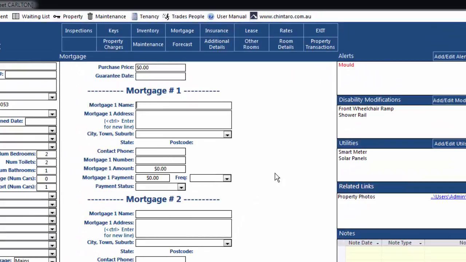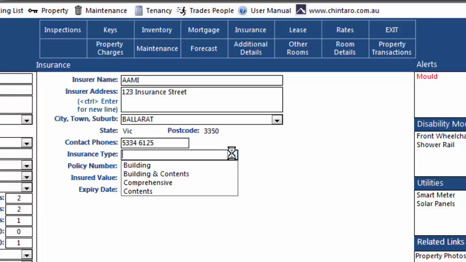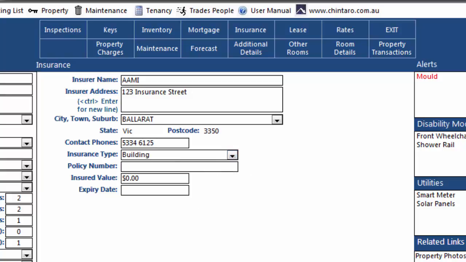We also have a screen here to record the insurance details if we are responsible for insuring our property. So we may want to keep a record of these details. Clicking on the insurance details will bring up this screen where you can enter in the insurer name, insurer address, the phone number, the insurance type, policy number, insured value of the property, and the expiry date of the insurance.